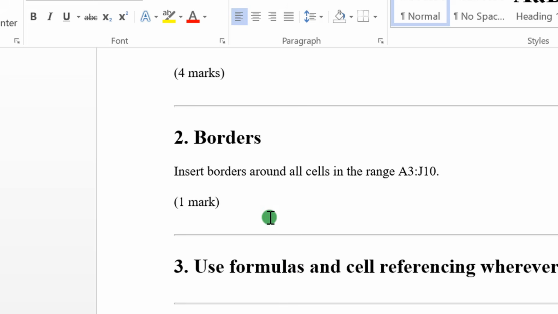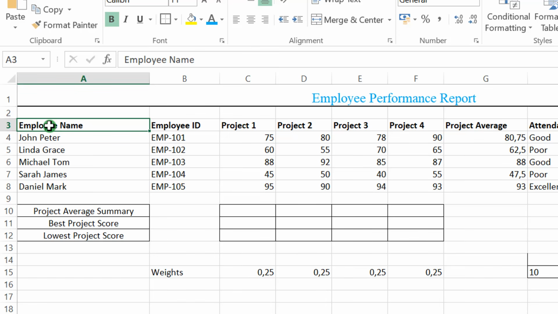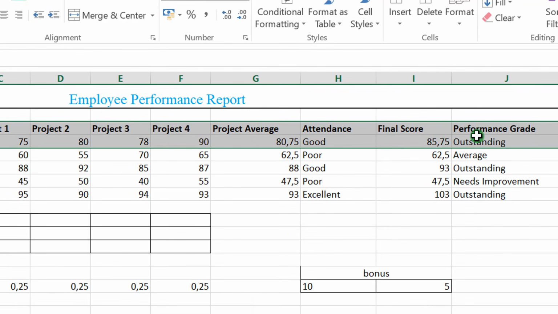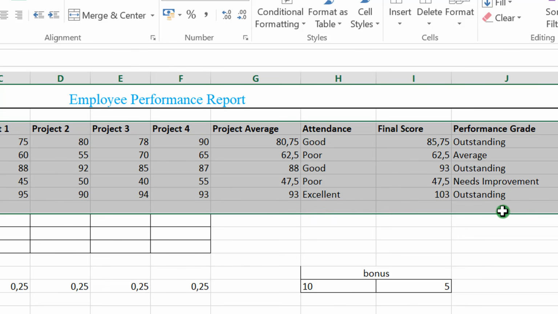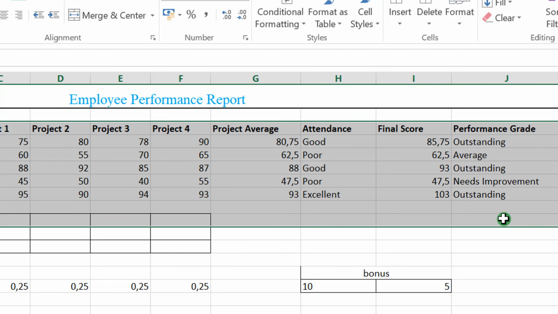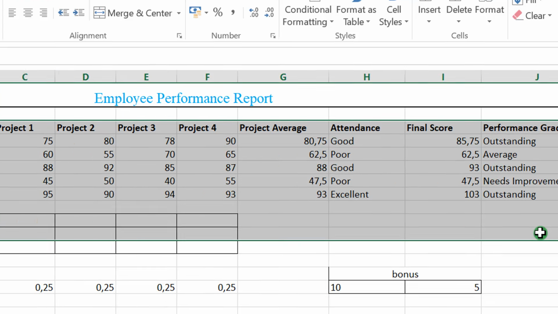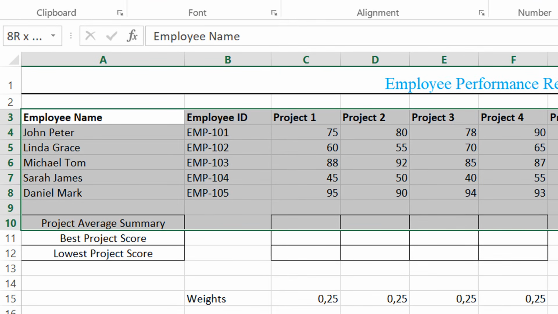The second part says insert borders around all cells in the range A3 to J10. A3 to J10. So this A3 you select it. The same thing, you press on the left button of your mouse. Generally when you say A3 to J10, the idea is to start at A3, go to J first. So look, the column J. When you're at the column J, you move down to row 10. They say A3 to J10. So you're already at column J, you just move down now, you look for 10. So this is your selection, and it asks you to add borders everywhere.